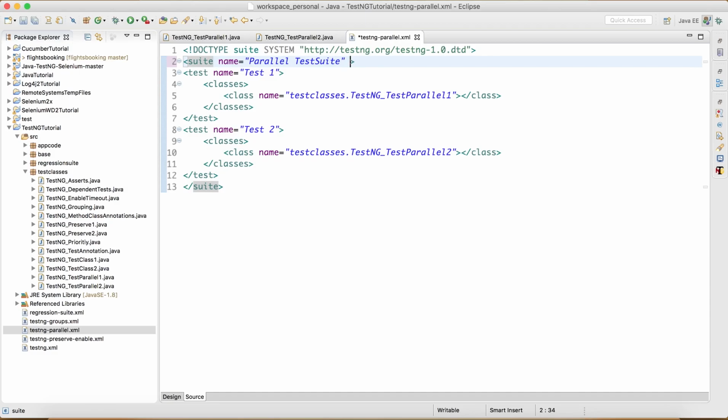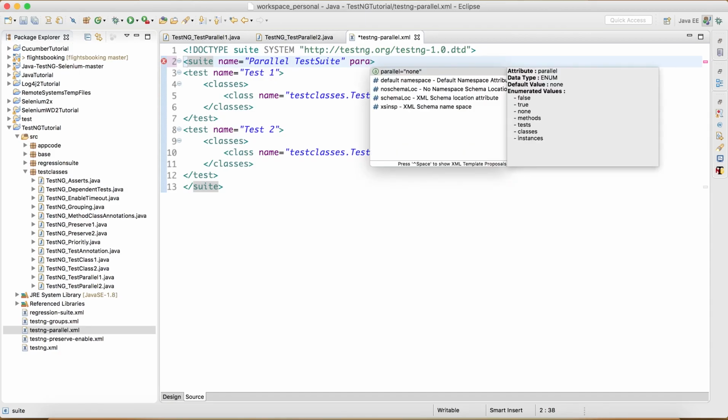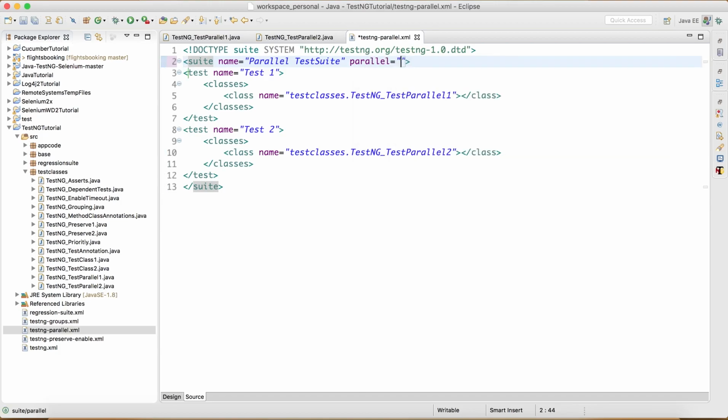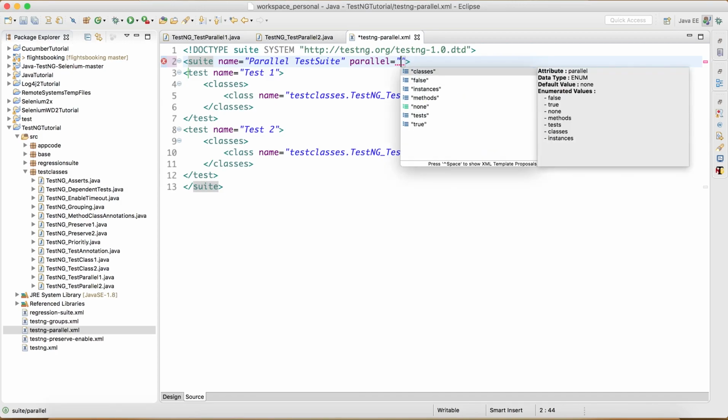So for the suite, we have an attribute called parallel. So I'm going to type PARA, control space, parallel. It gives me these options. So by default it's none, and then I am going to delete this one and then hit control space. It gives me all the options.